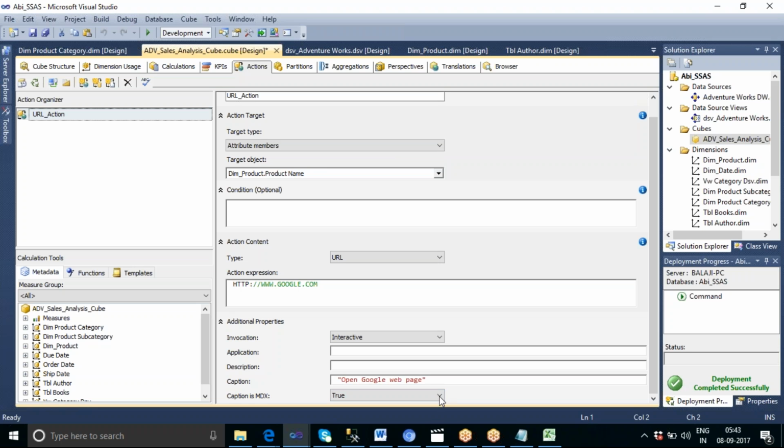Now let me put it as a normal caption, false, and remove the double quotes. Open Google web page. This is the caption I want for this attribute name. Now when I click on this attribute name, I have to redirect to the Google page, or say Gmail or ICICIbank.com, or any student information web page you want to redirect to. You can give that URL here. Now let me save it.